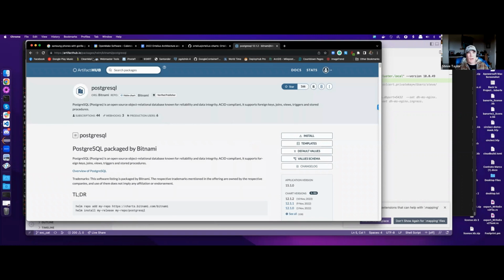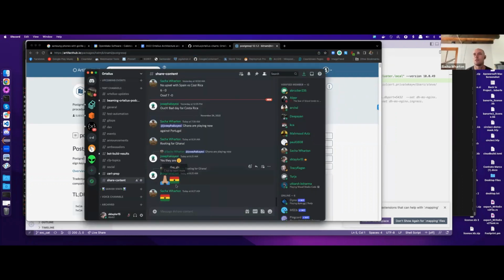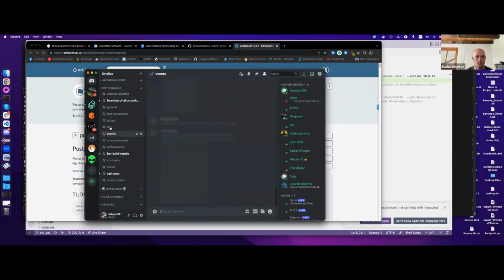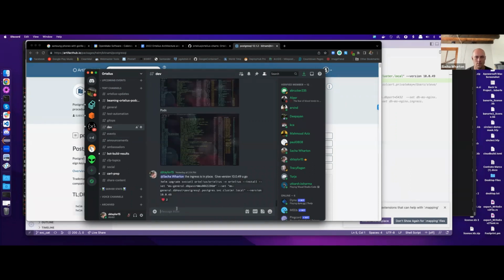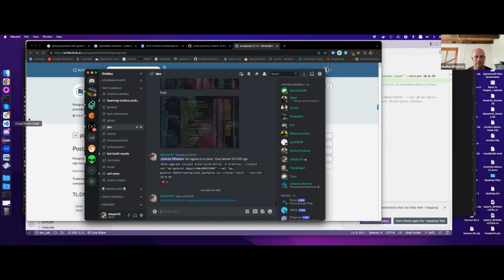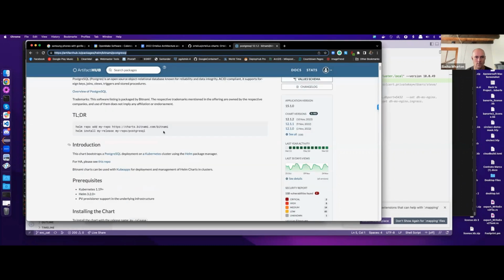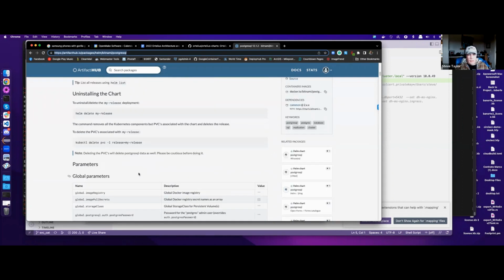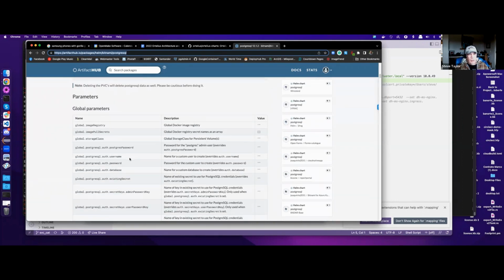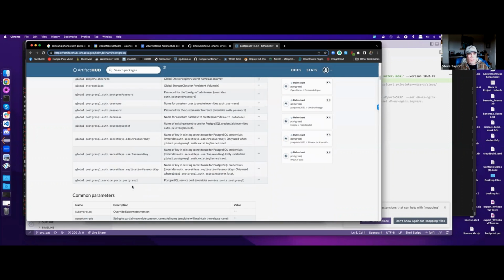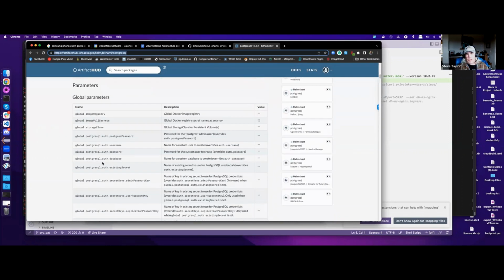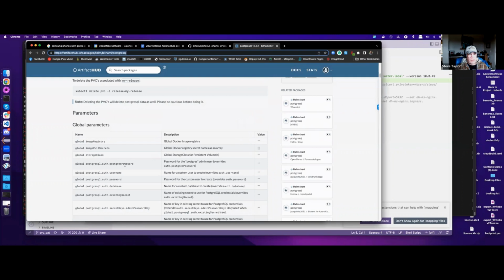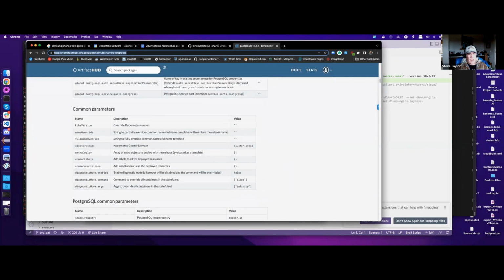Doesn't matter. So here's the Postgres. Oh, so you just use those templates. Yeah, it makes sense. And this has this. I don't know what the default namespace is, but this is where you can set that. It has tons of parameters, but I think you can get away with just taking the defaults and seeing what happens.